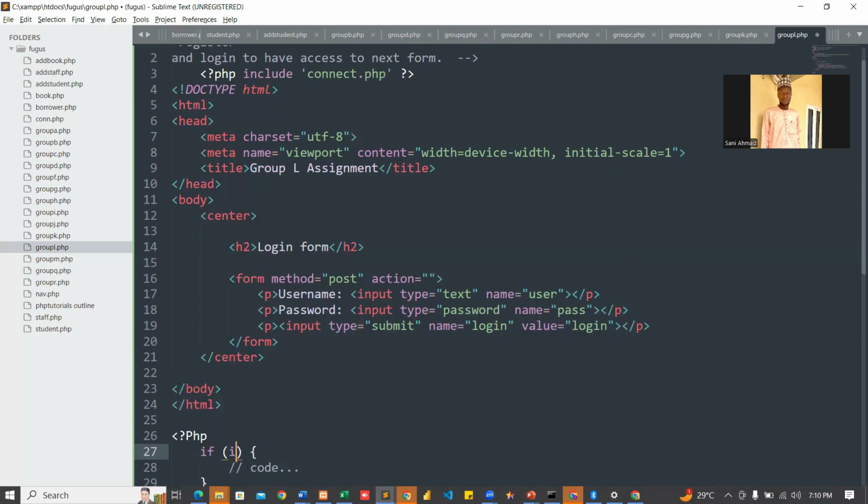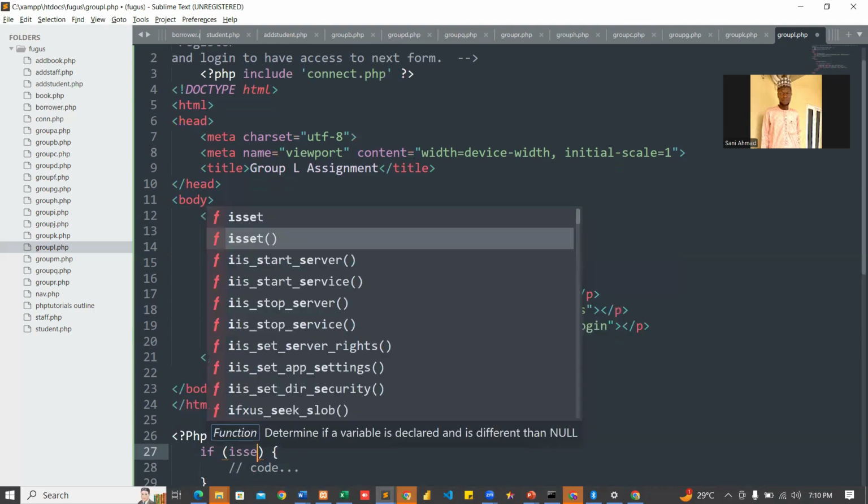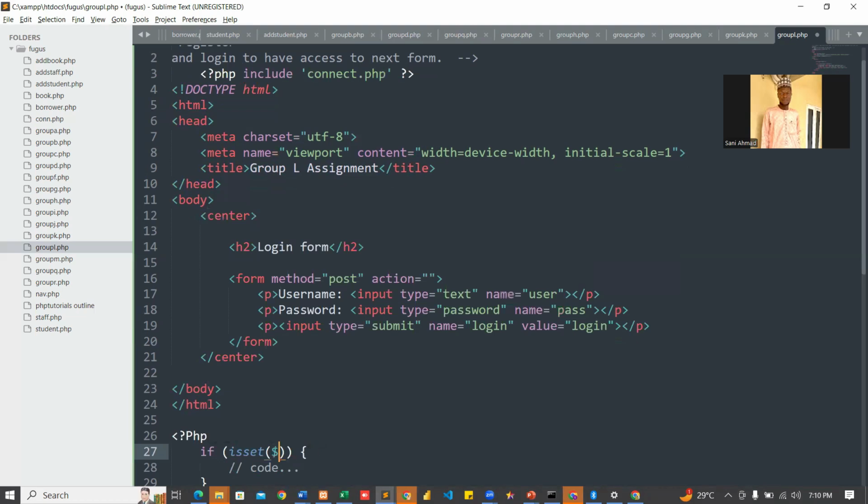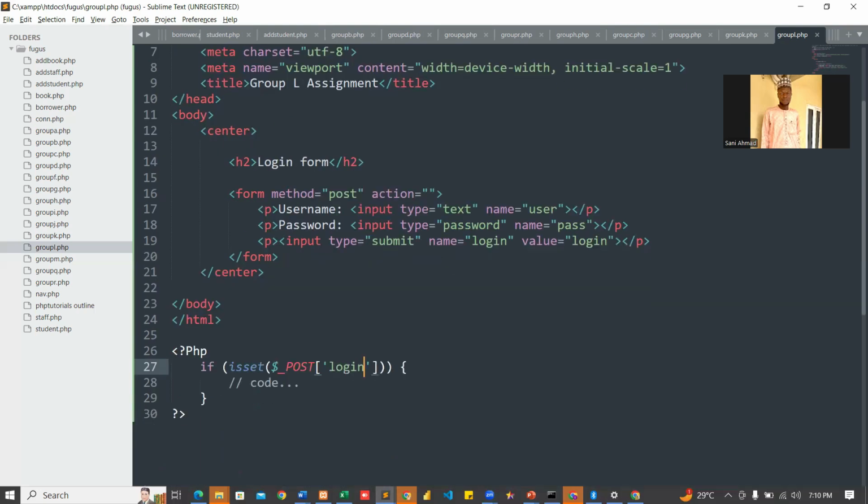If is set like this, $_ sai in sa me sunan da yake a nan wurin name din abin da nake so in amfani da shi. Kun ga is login, to shi zan amfani da shi nan ma in sa login. Then the next thing say username da password. Nan variable ne, I can use anything.